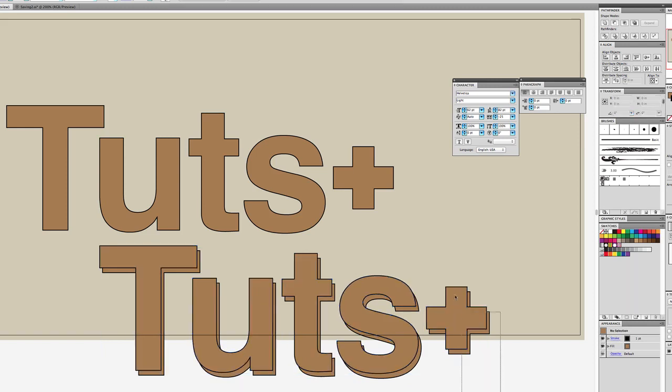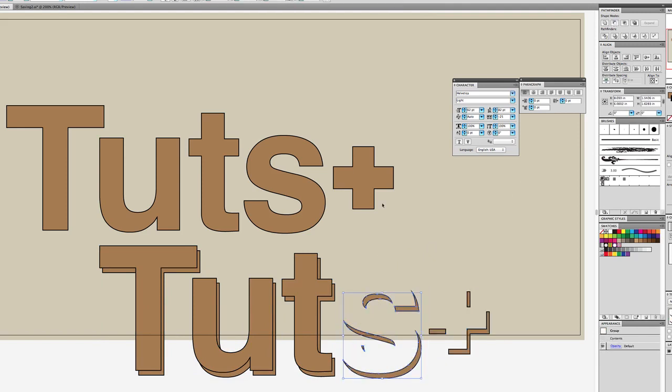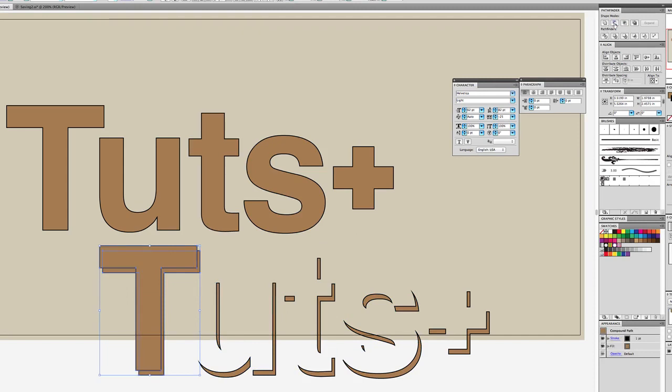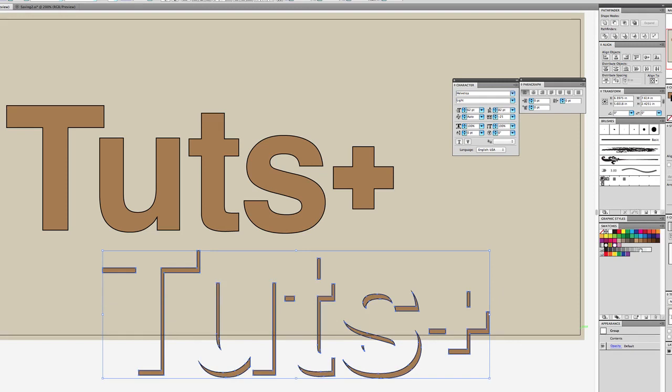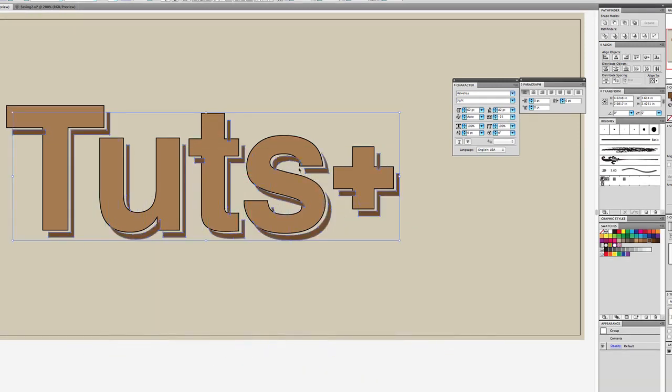Align them like that. And each one, use the Pathfinder to knock out the back. Or to knock out the front, rather, right? That's what this is doing. Take these, change their color to a darker brown. And then put our regular text in front of it.